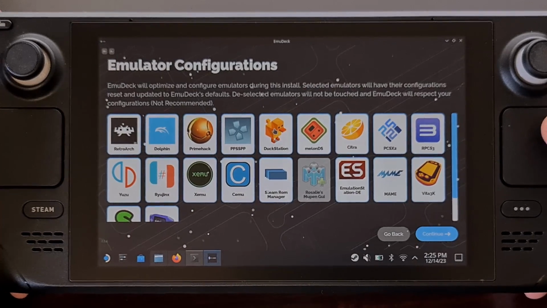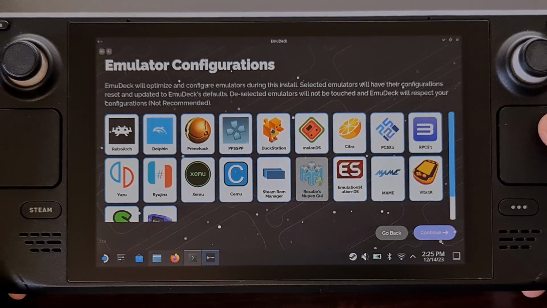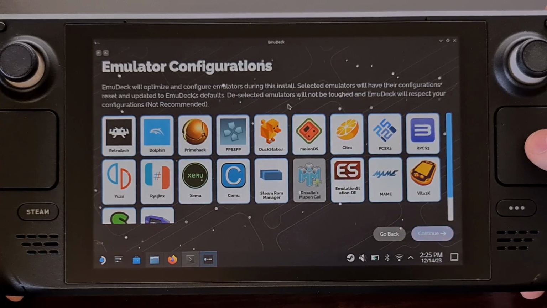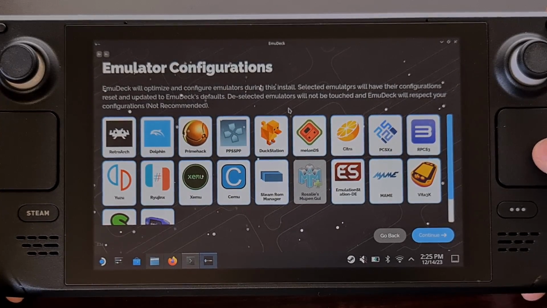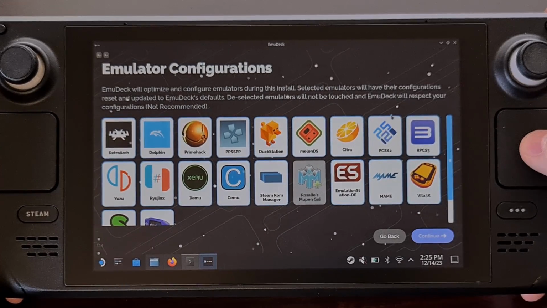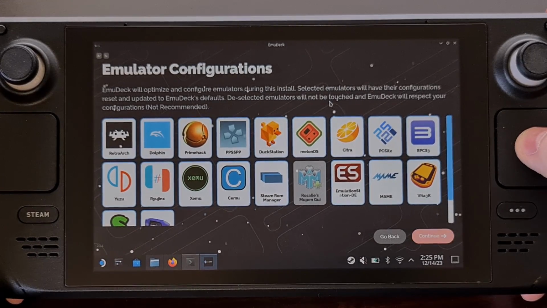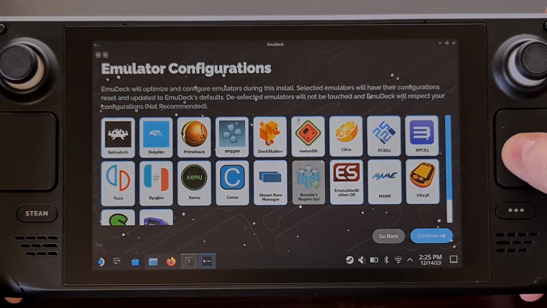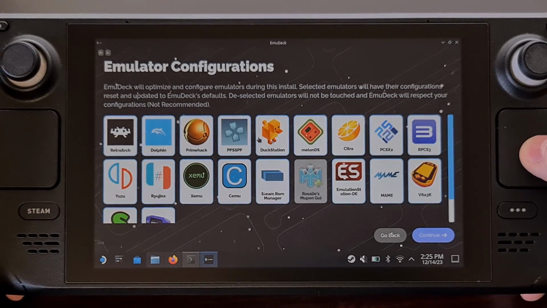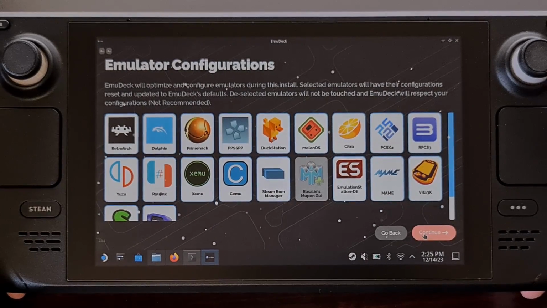And this is the place that we can select which emulators we want EmuDeck to configure for us. Selected emulators will have their configurations reset and then updated and set up to EmuDeck's defaults. If you deselect an emulator here, then it will not be touched when EmuDeck goes to configure them. However, again, I recommend keeping these all set up so that EmuDeck can configure them properly. When that's done, we're going to click on Continue.